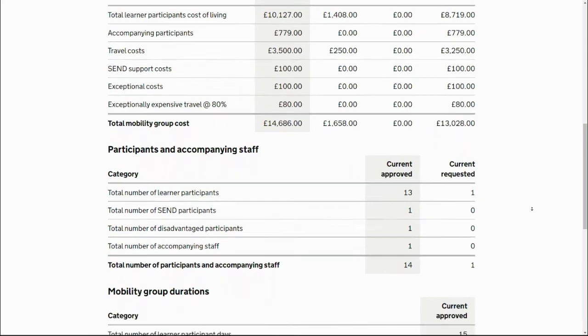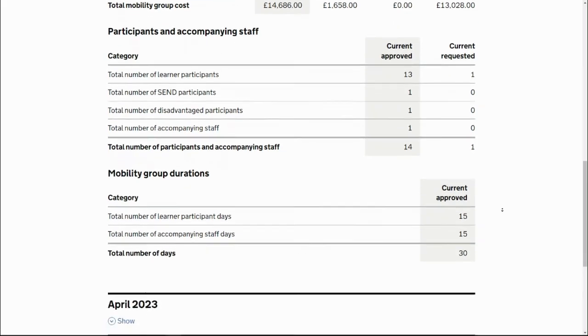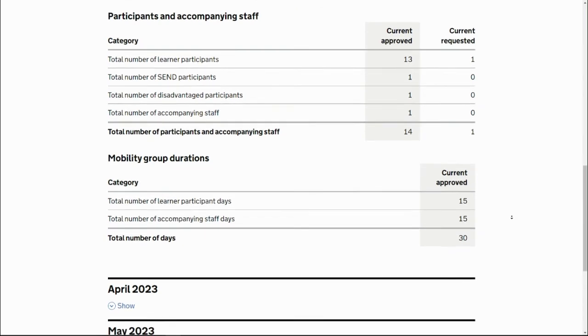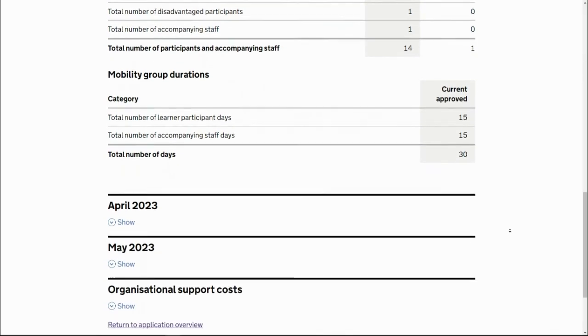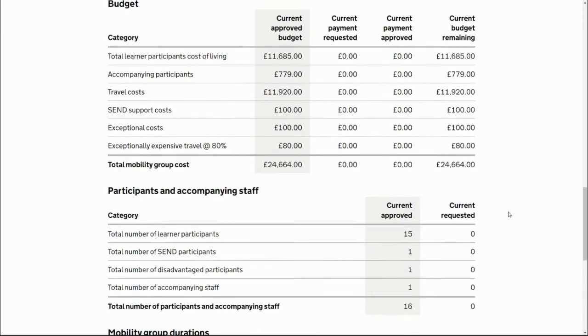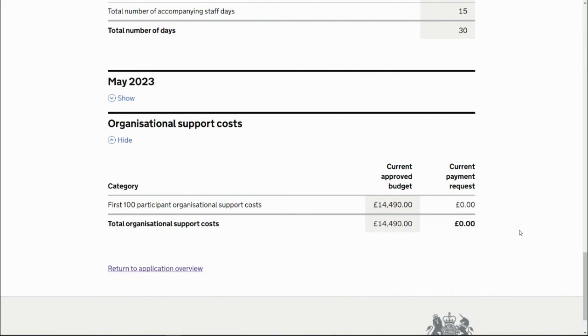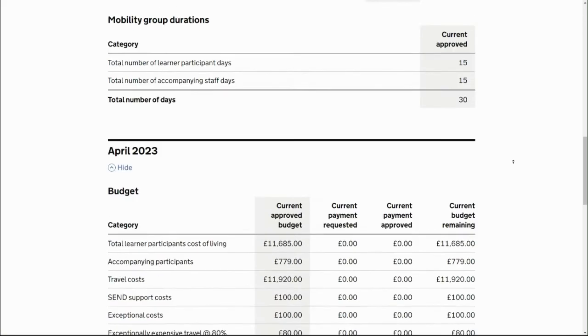So below that, we can see the number of participants and the amount that we've requested. So we just requested one participant as part of a partial payment request. So we can see that displayed here. Our mobility group durations for reference. And so we can view the breakdown per month. And we can also view our organizational support at the bottom.